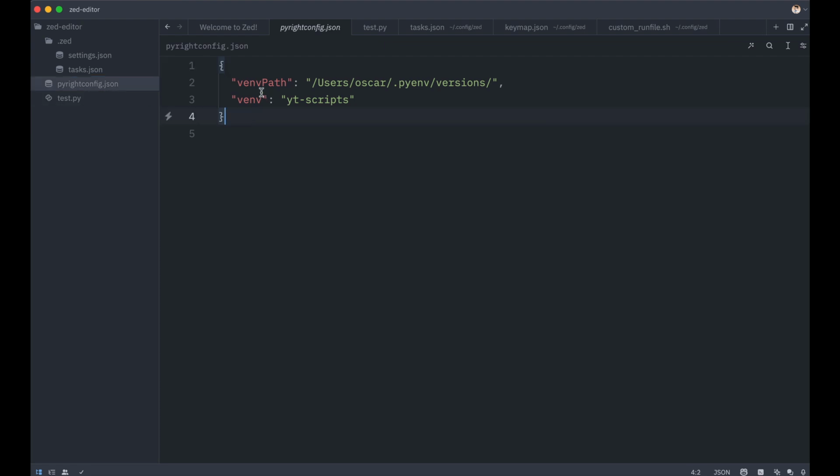And I think this probably serves the same purpose as the other one, I feel. But let's just set it there just in case. Essentially, I'm just doing two things: setting the virtual environment path to the folder where I have all my virtual environments, and then the venv to the name of the virtual environment. And I think with that, you should be good to go as far as PyRight is concerned.